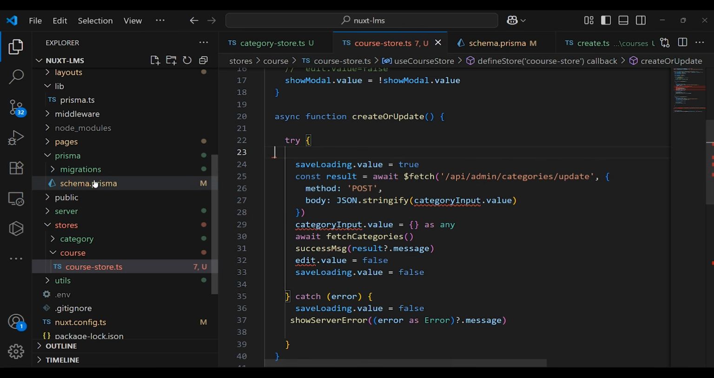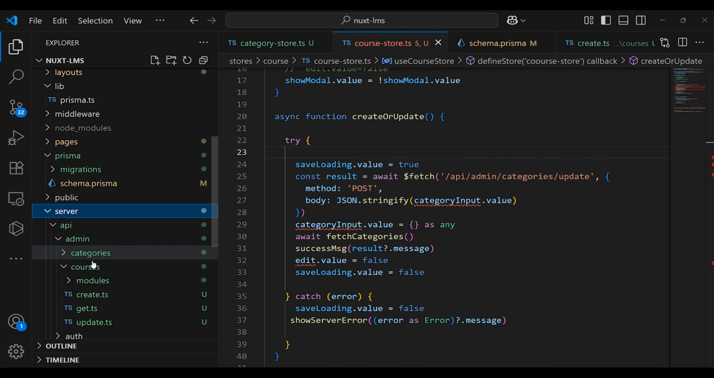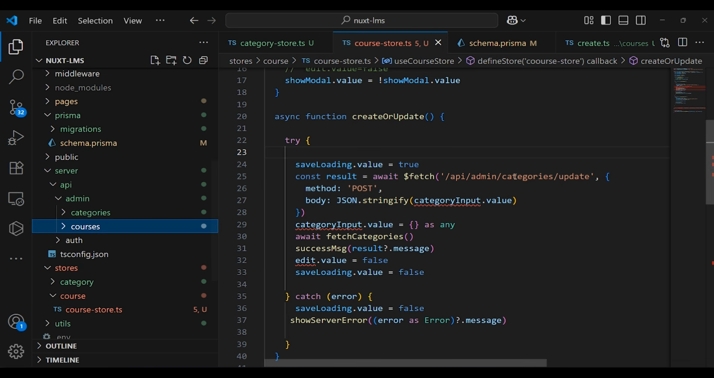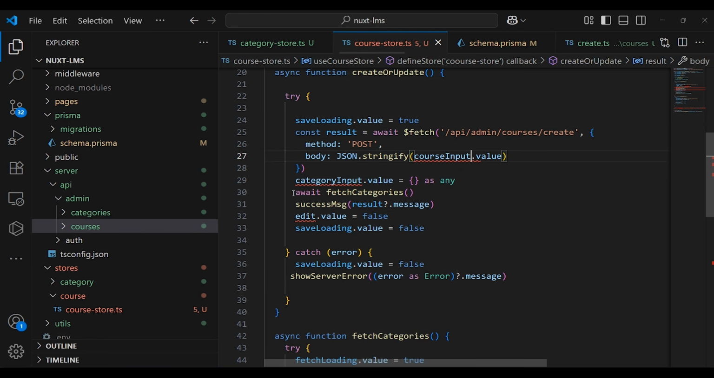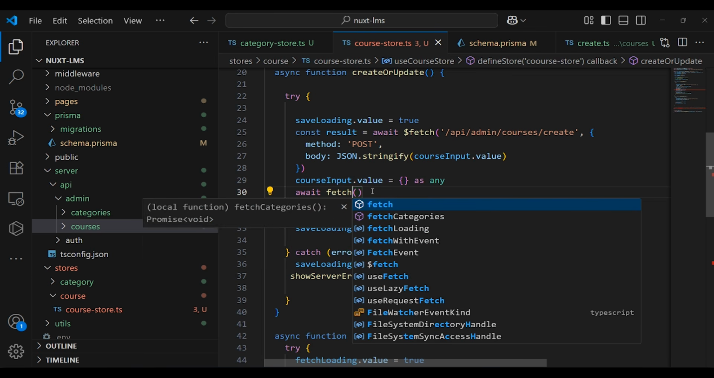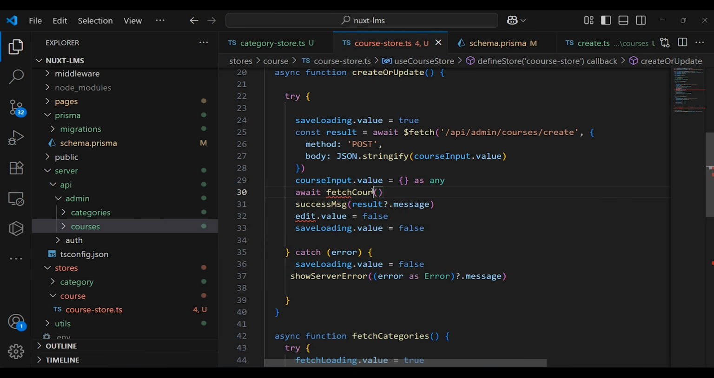Okay, and we're going to head into the save folder. We have here courses. We're going to pass here courses, and here we're going to pass here create, and we're going to pass here course input, that value, and I'm going to copy that. We're going to initialize it once we just created a course, and here we're going to pass here fetch, and pass it fetch courses. Okay, fetch courses.